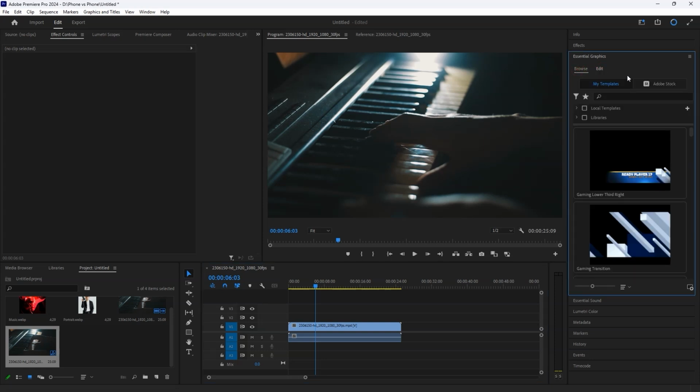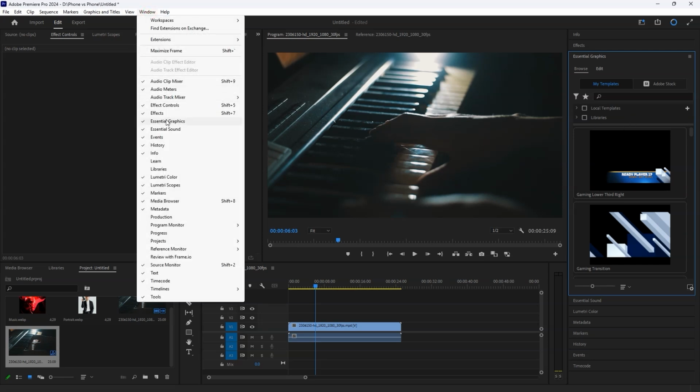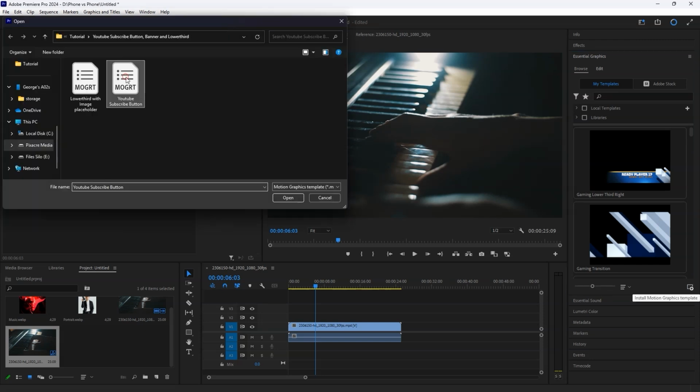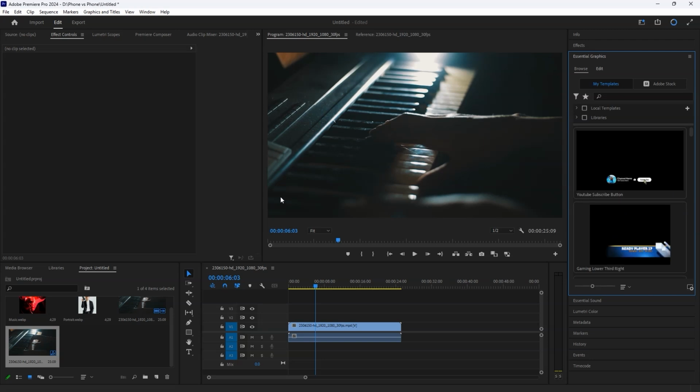Don't see it? No problem. Just activate it by going to Window, Essential Graphics. At the bottom right of the panel, there's a plus icon. Click it to import your motion graphics template files. Select the YouTube subscribe button, hit open, and repeat for the lower third template.